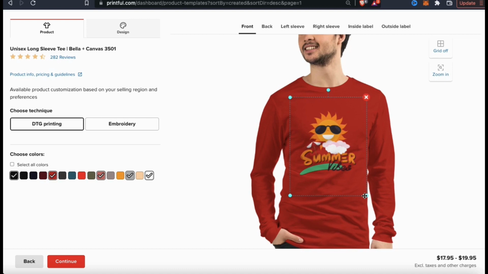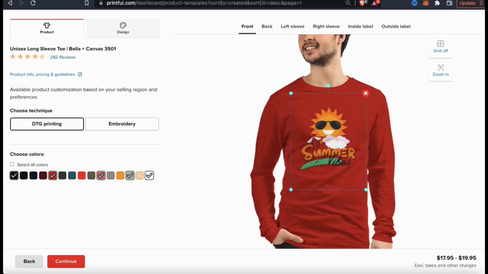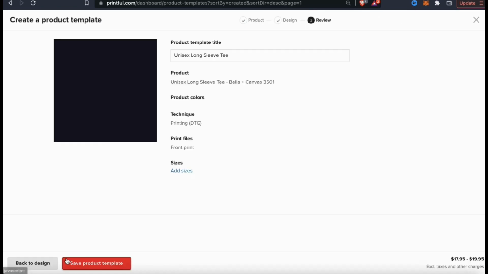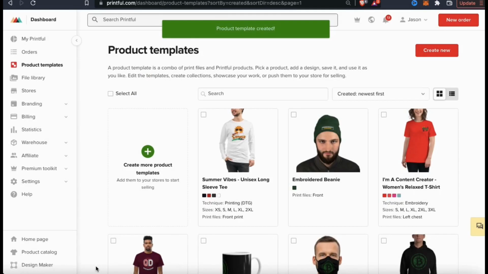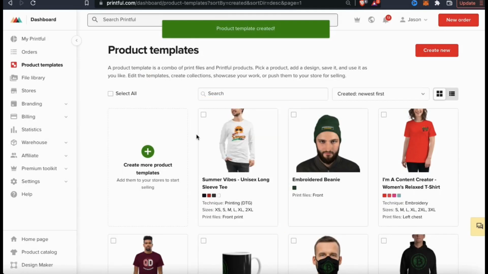Feel free to resize or rearrange your design and use the Printful tools to continue editing your product template any way you like. Once you're finished, go ahead and click continue at the bottom left. On the next page, you can add more details to your template, like adding more to the title and selecting the sizes that you want to offer. Once you're finished, go ahead and click on Save Product Template. I now have a brand new customized long sleeve shirt that I can add to my eBay store.